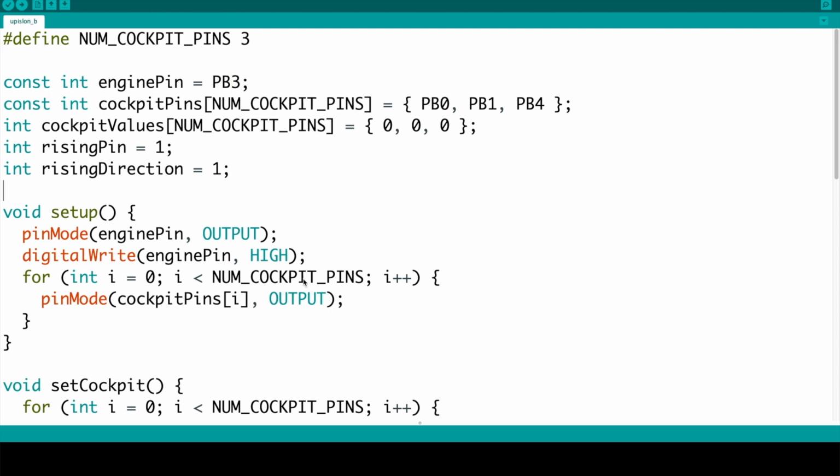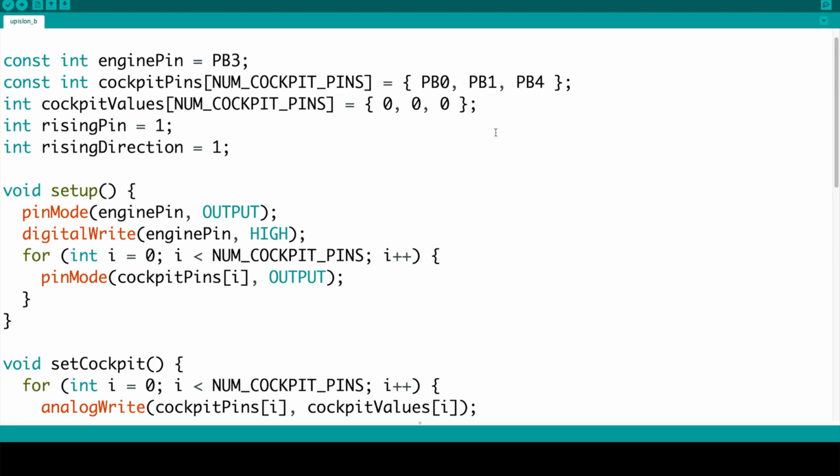The engines are pretty easy to program. I just take the PB3 pin where the LEDs are going to be connected, set that pin mode to output, and then turn them on inside of the setup function, which of course runs when the AT-Tiny 85 first gets powered on. The cockpit is a little more complex.